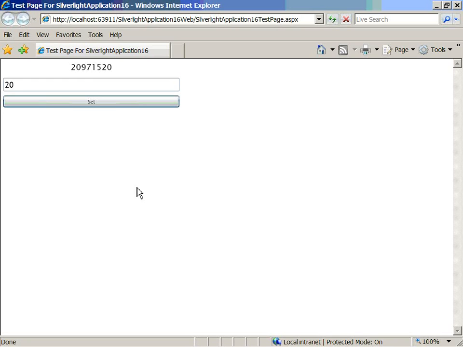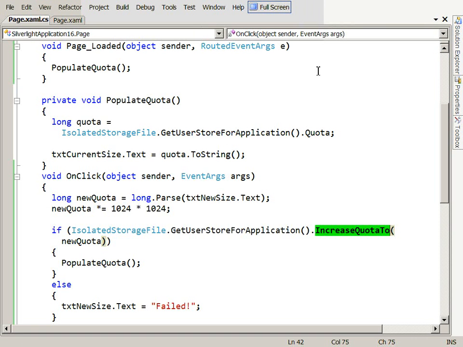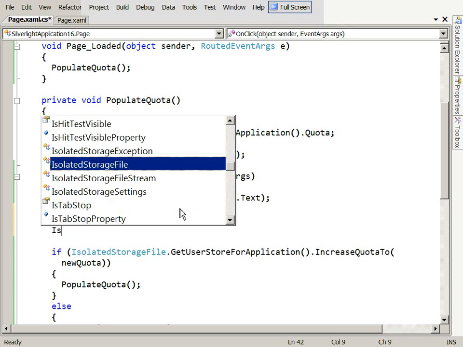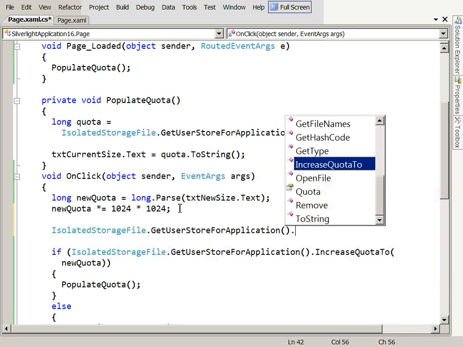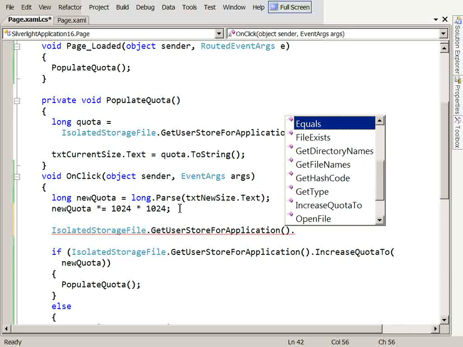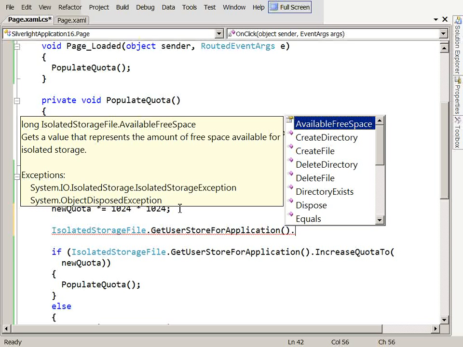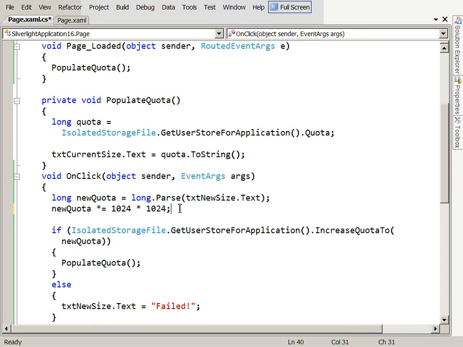And this is different. This is the quota that stops you overfilling the user's disk and is directly within their control. That's different, if you remember, from what we said you could get by looking at the isolated storage file, the user store, and then the available free space, which is going to be quota minus however much space you've already used in that store. So hopefully you get an idea that we can expand this storage if we ask the user for it and if the user explicitly allows us to expand it.